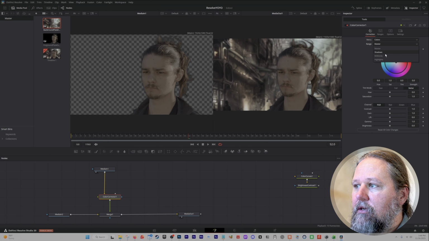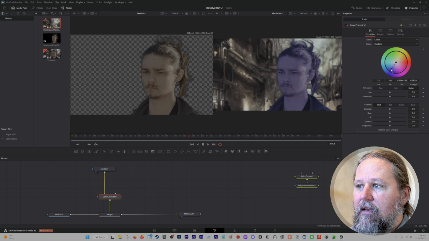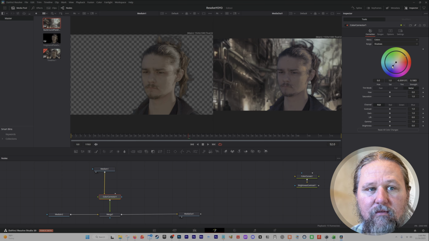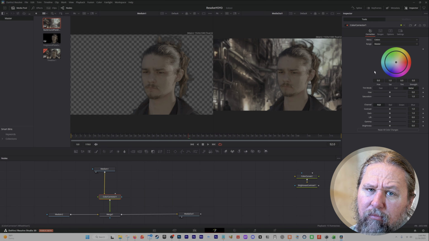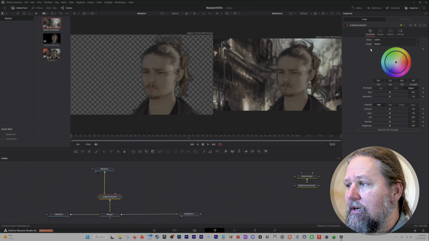But if I only want to do, let's say, the shadows, and I want to bring some blues into those shadows, now I can work with just the shadows, and maybe now bring in the highlights a little bit on the orange side, and I can start to try to get that classic Michael Bay look. I'm going to go really, really aggressive here. A little bit of blues in there, a little bit of red in the top. Not really appropriate for this scene, but that's what you can do.